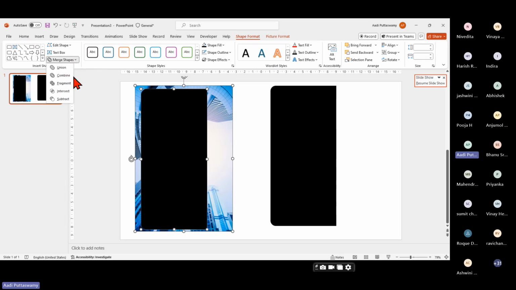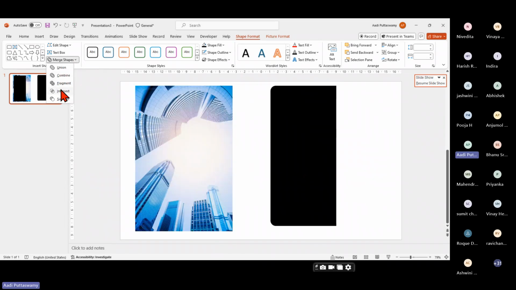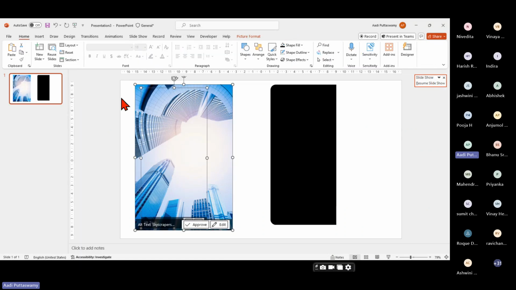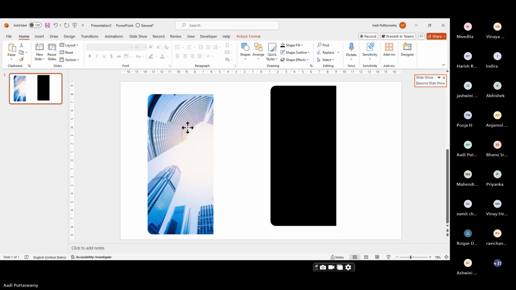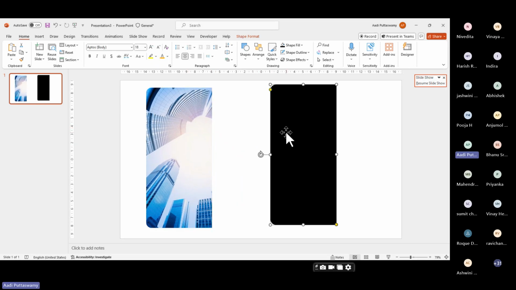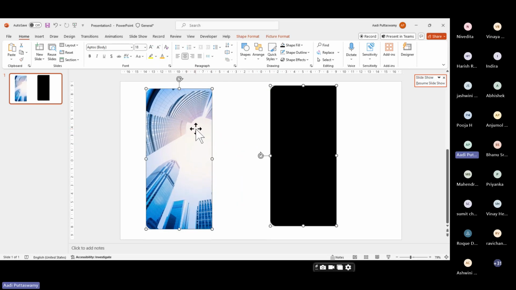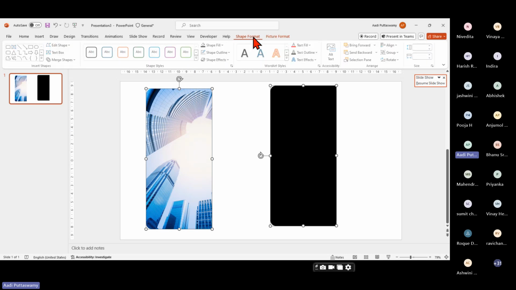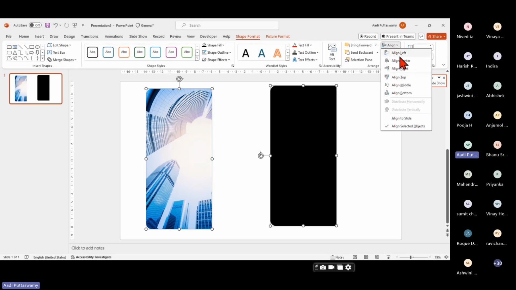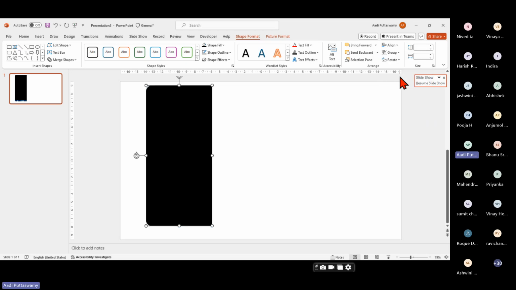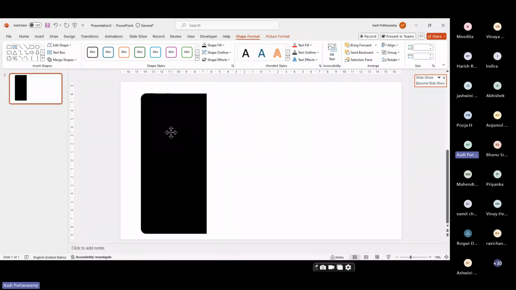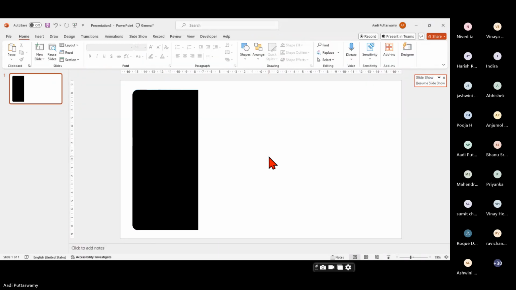Click here. See here I have this combine fragment. I'll click on this fragment. You know what happens when I click on this? See, can you see this? Now I'll select this and this too. Go to picture format or shape format anywhere. We'll have this align. Say align left, align top. Done. Can you see this? Where is that image? It's gone behind.